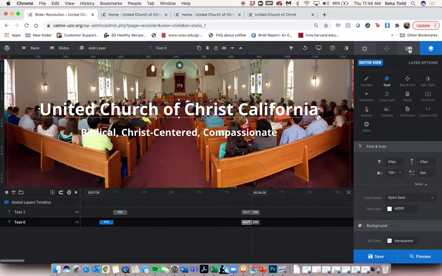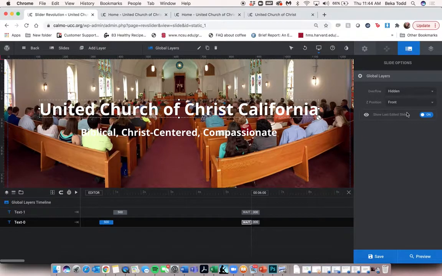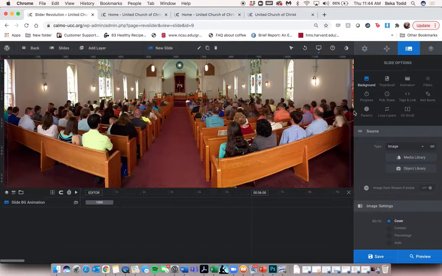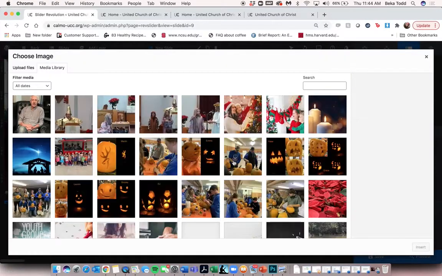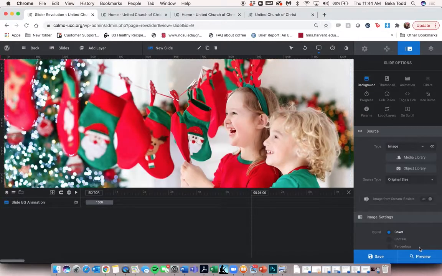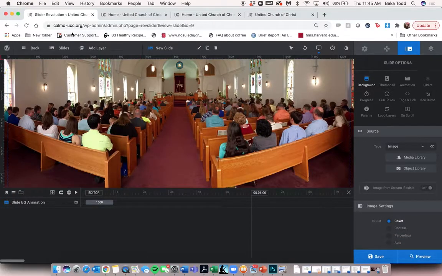And then if I click right here, this is going to take me to slide options, and I'm going to go to the first slide, and it's going to show me that I've got this image as the background. And so this is where I can update the background. If I want to upload a new image, now that's the background. So that's how you change out the background. Obviously, we don't want to add that.